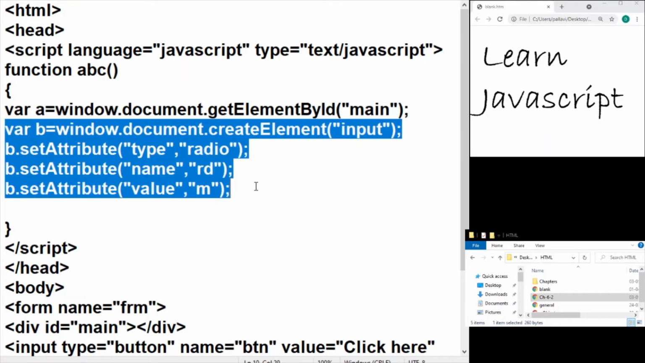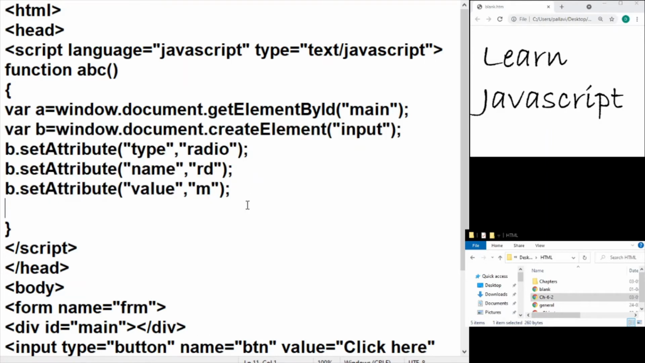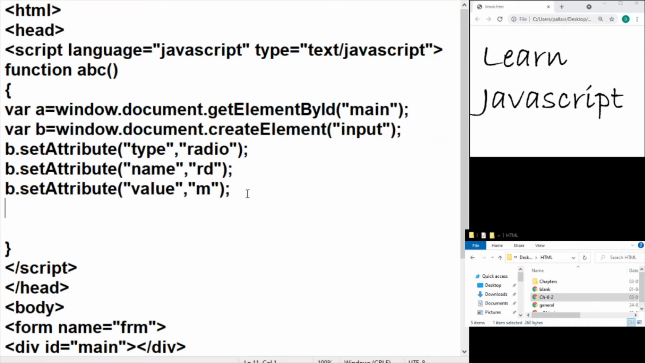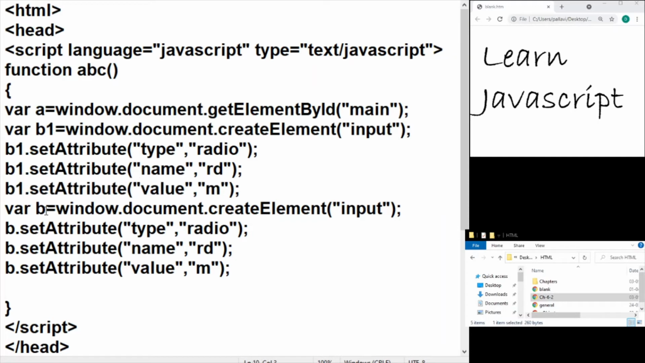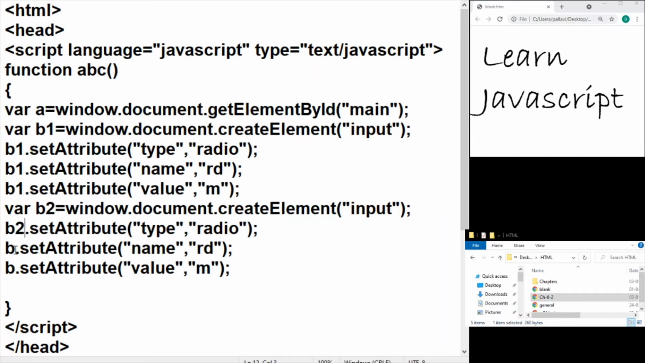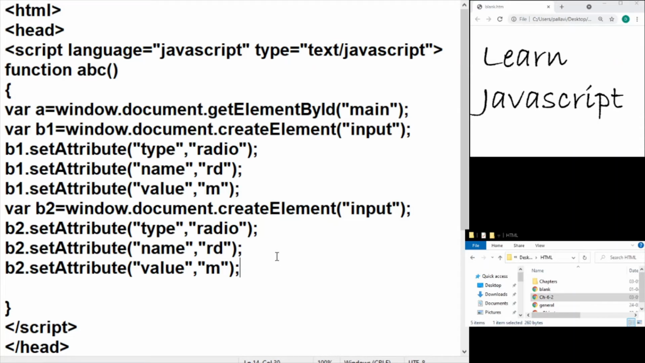Likewise, I'm going to create one more input tag. I'm going to just copy and paste it here, and change the names here. So this is my second control. So I have both the controls available with me.